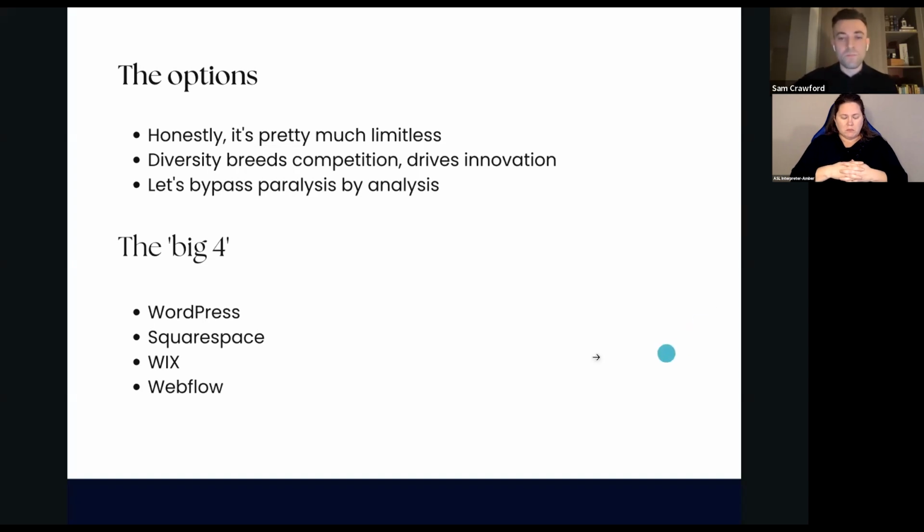Then we've got Webflow. So Webflow is a little bit different to these three. And basically, I find it to be slightly less accessible to beginners, because it's got a pretty steep learning curve. But if you can get a grasp of it, it's a really, really powerful builder. So it could be something to look into if you're pretty tech savvy.